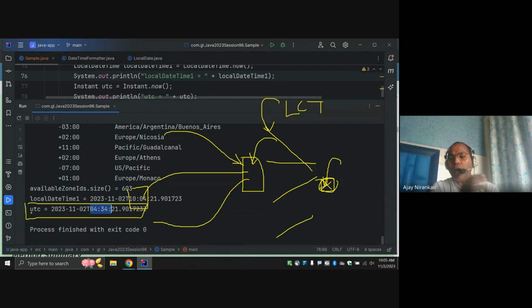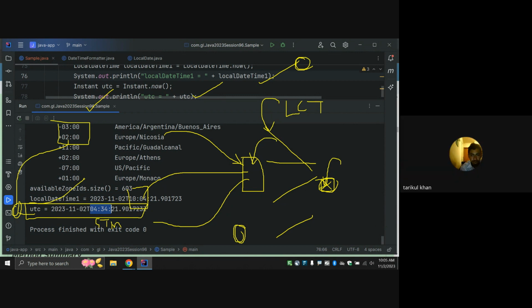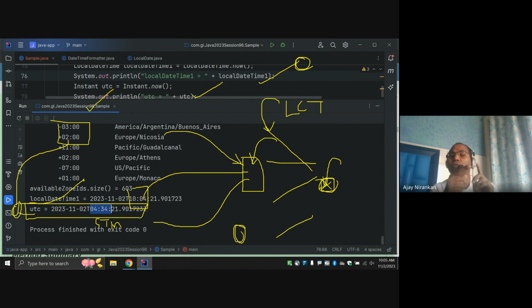So all servers and software generally prefer to store data in UTC or GMT format; both are the same thing. Why? Because UTC means zero time zone, zero offset. If you store data in zero offset, and your customer can be anywhere in the world, I can find out that location's offset and accordingly add or subtract it from your zero timestamp. I can get your exact local time. So this infrastructure of date and time, UTC, helps us calculate time easily.